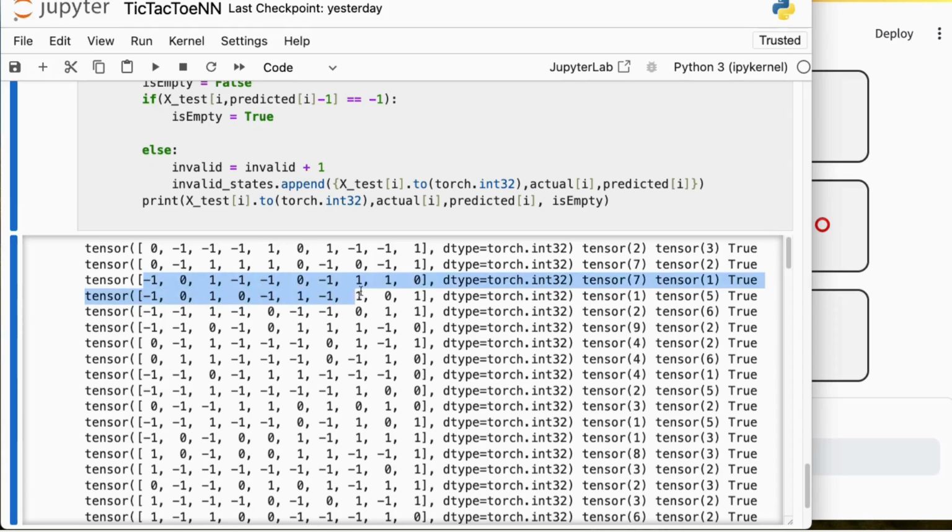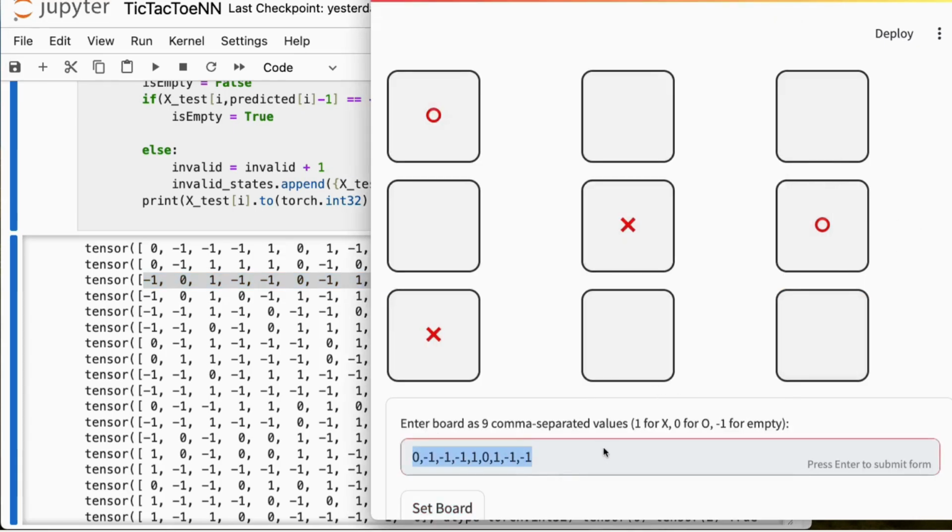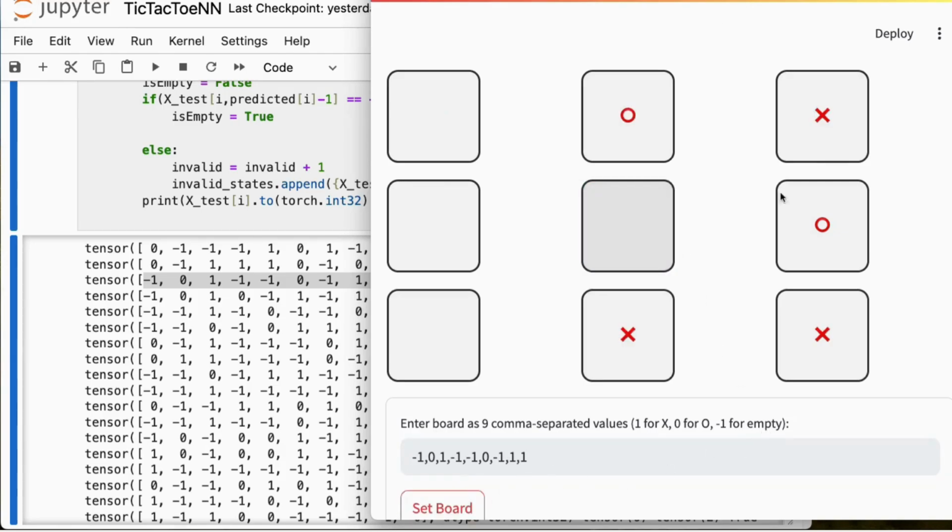Let's try another example. So let's try this one and see what happens. This is O's move. This was the state of the board. So what's the state of the board telling you? This is the state of the board.